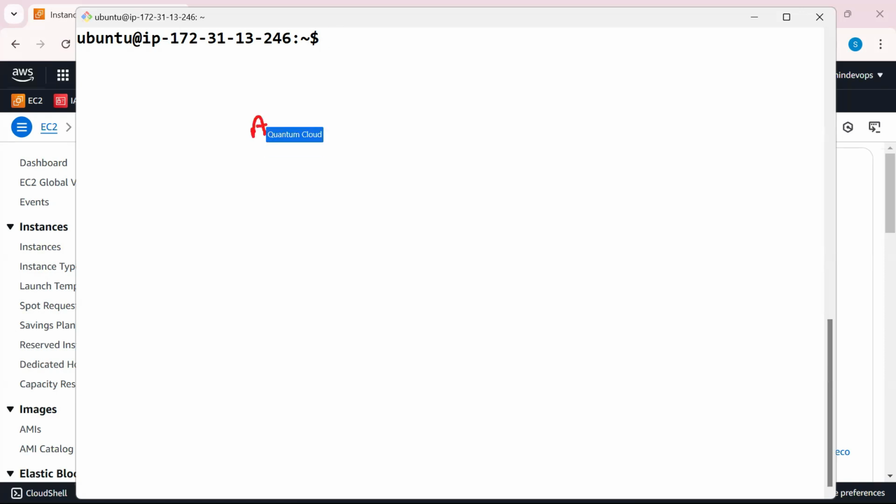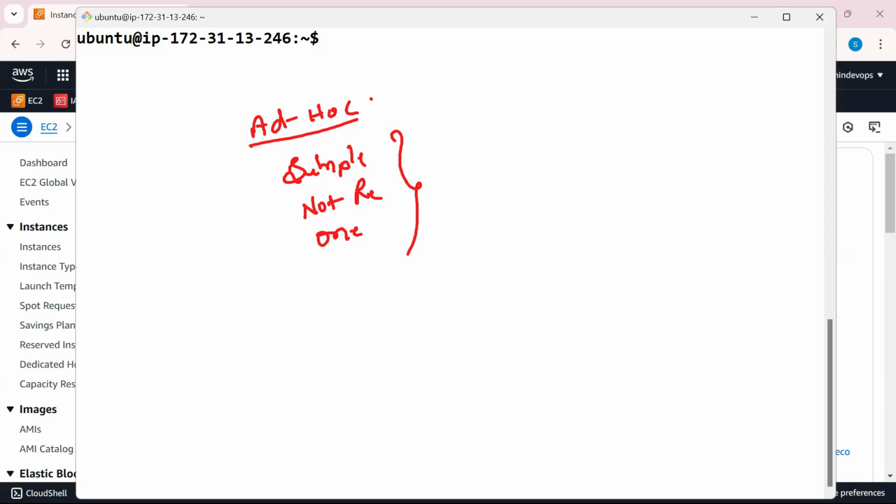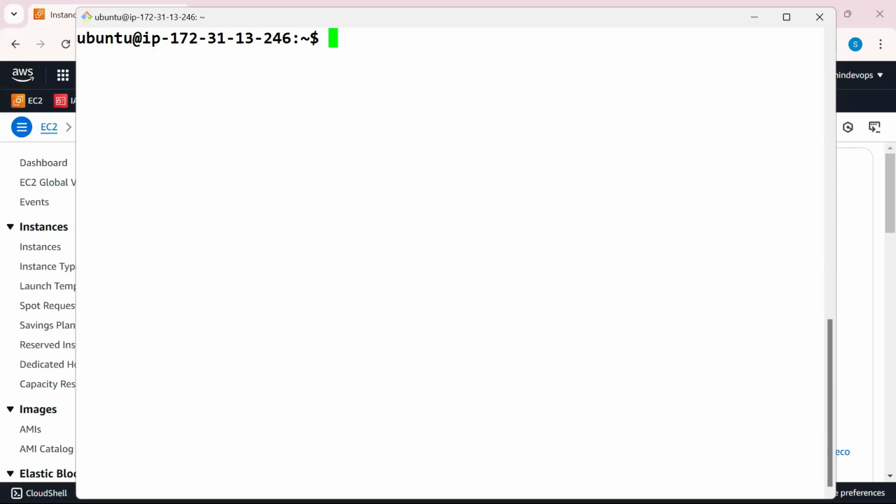Whenever you want to do a configuration activity which is very simple, not repetitive, and you want to do it only one time, then you'll be using something called ad hoc commands. We just started our discussion on how to work with ad hoc commands and what the different modules are. Let us explore the modules which are available and how all of these modules work.